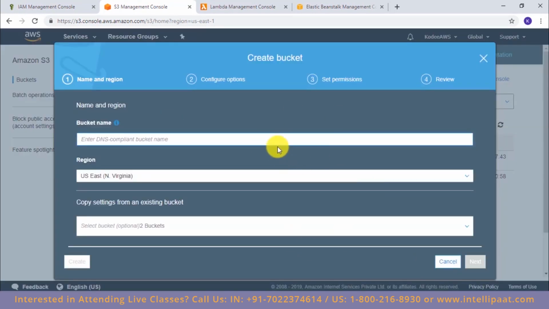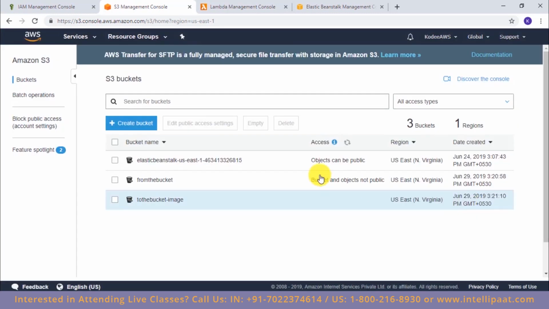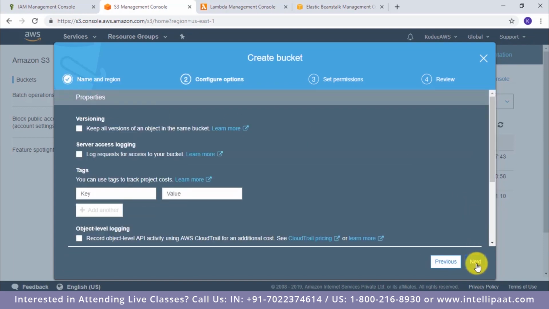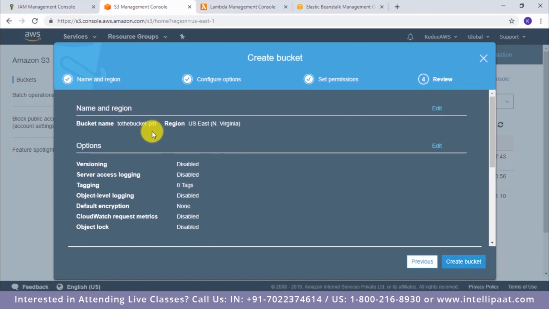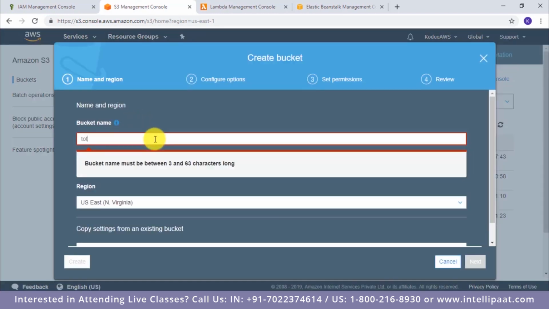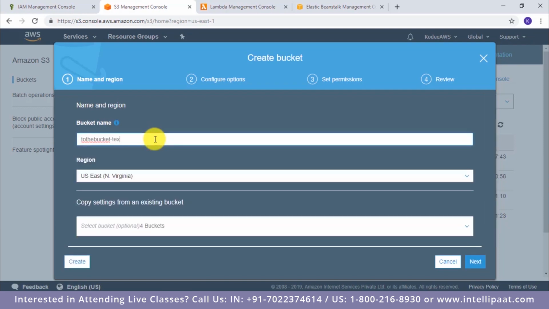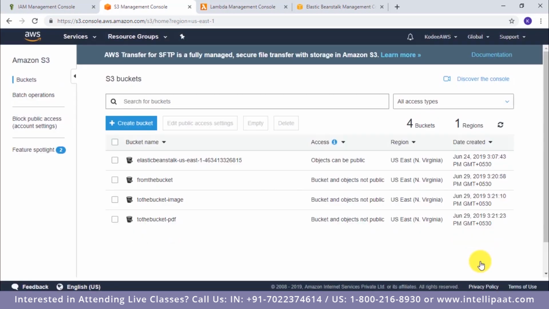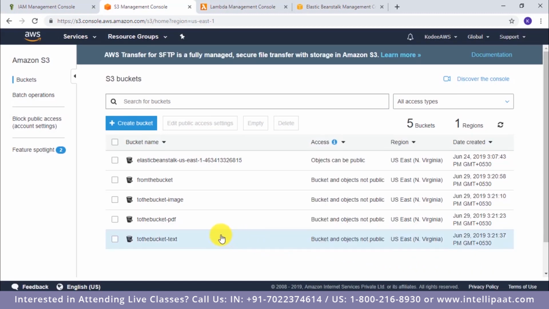It's actually pretty simple. So then I'm creating the to bucket image, and I've created that. Okay, next I'm creating the to bucket PDF, and I'm clicking next, and create bucket. And finally I'm creating the to bucket text. So I'm clicking next, and I've created the buckets. So right now we have created 4 buckets, the 4 buckets which we need, which are in the code for us.